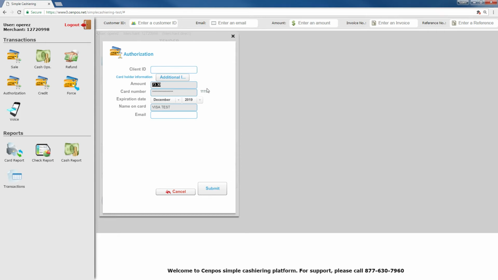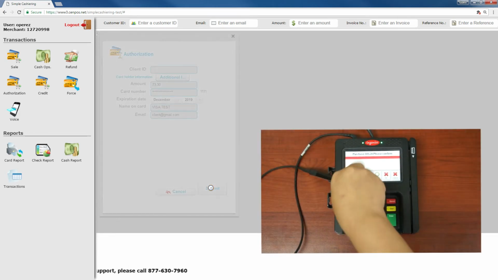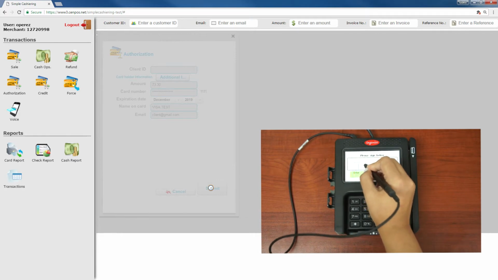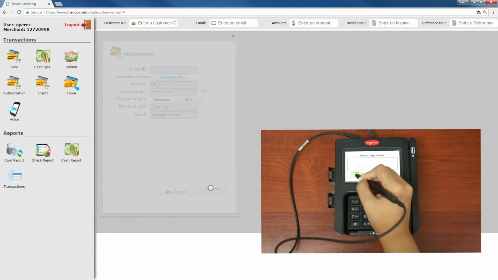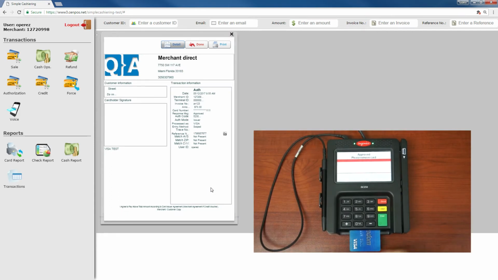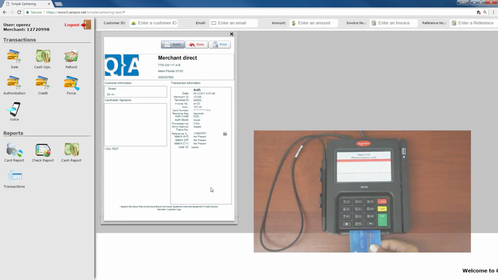If the cardholder's email address is entered, a copy of the receipt will be emailed to them. I'll complete the remaining required fields and select Submit to process the authorization. The cardholder will be requested to confirm the amount and enter a PIN number or signature depending on the type of card. If it's a chip card, it's important to note that the card must stay inside the device until it prompts to remove the card.